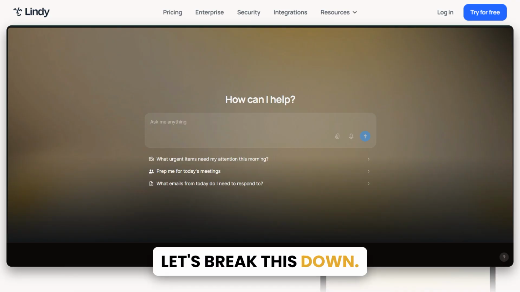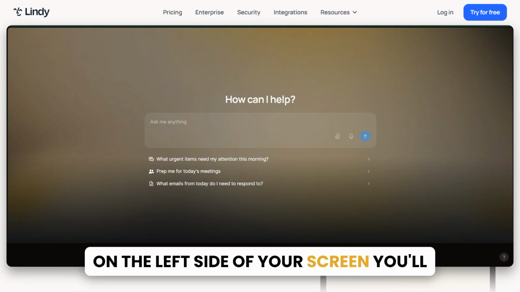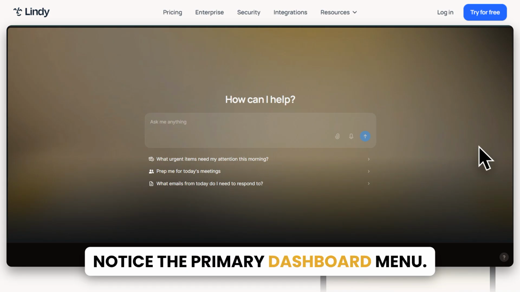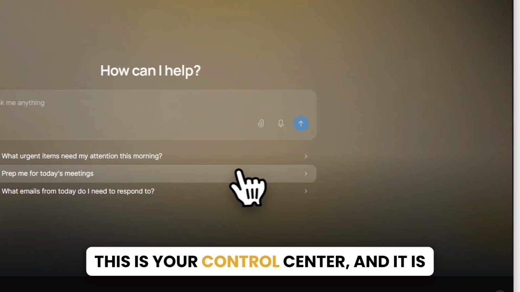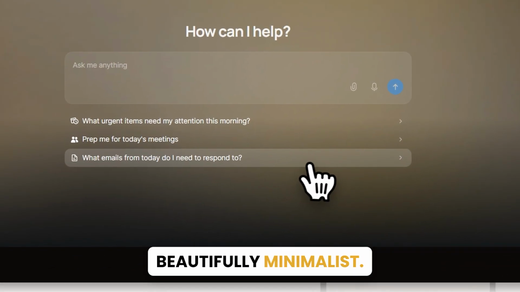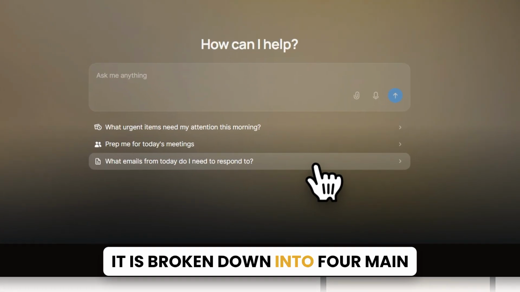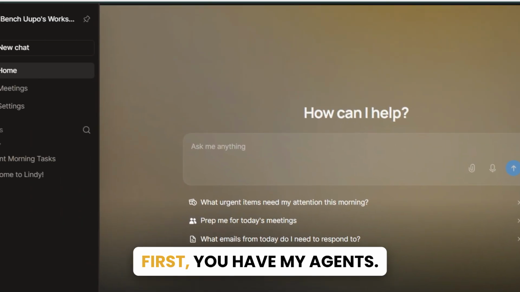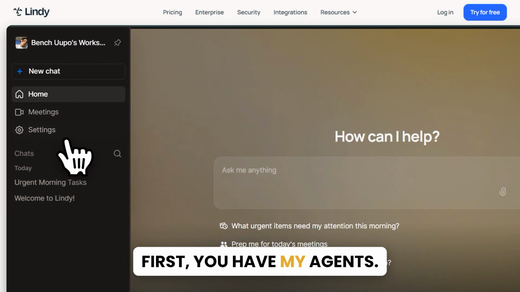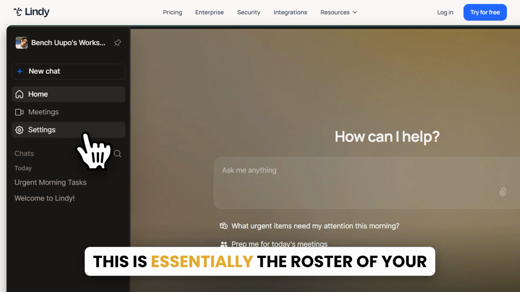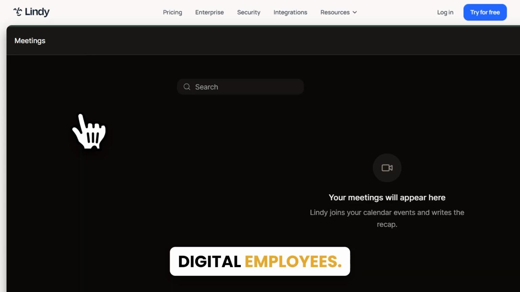Let's break this down. On the left side of your screen, you'll notice the primary dashboard menu. This is your control center, and it is beautifully minimalist. It is broken down into 4 main pillars. First, you have My Agents. This is essentially the roster of your digital employees.